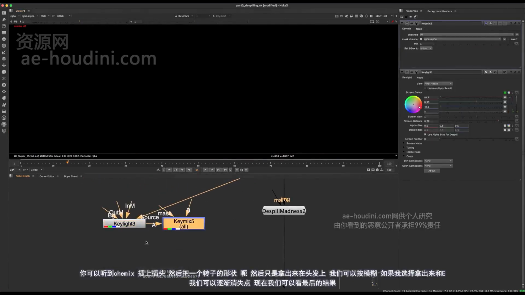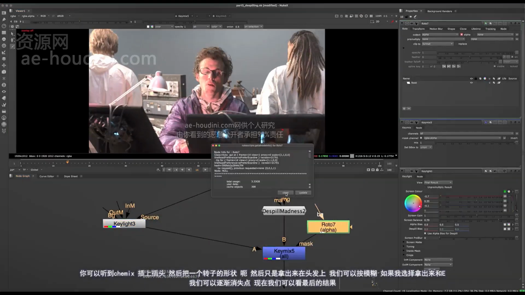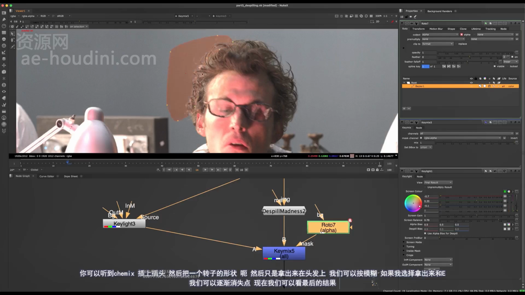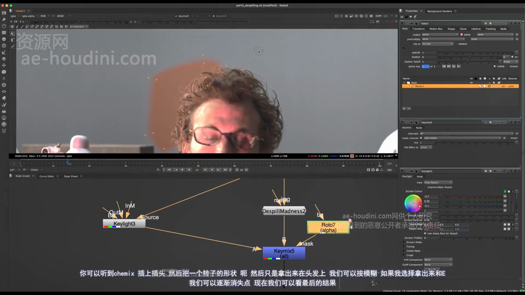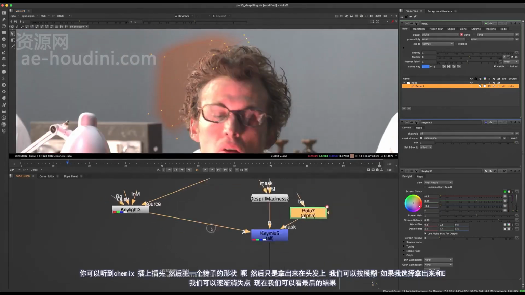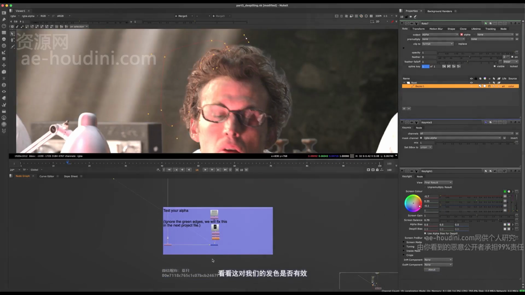We could just go here to key mix, plug it in, and then put a roto shape, and then just kind of roto on the hair here. And we can kind of blur it out by hitting, if I select the roto and hit E, we can feather out the points there. And now we can look at the final result and see if that's going to work out for our hair color.